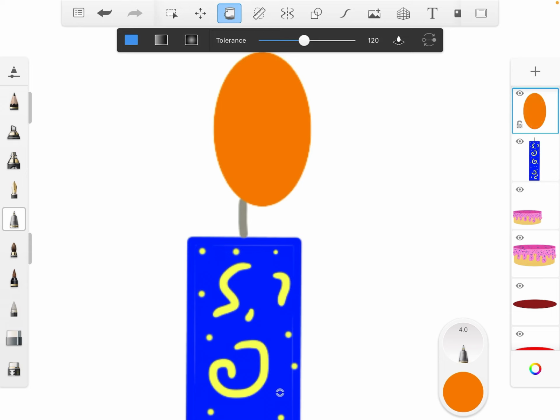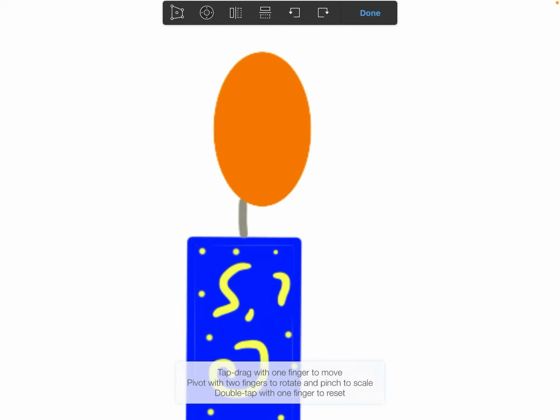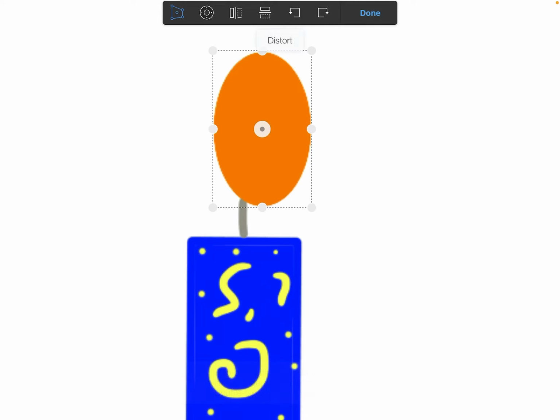We need to distort this shape so that it's not perfectly round. So go to the move tool with the 4 arrows to the left of the paint bucket. And we're going to use the first icon, which is distort. Distort allows us to change and distort the shape by moving the circle in the middle.